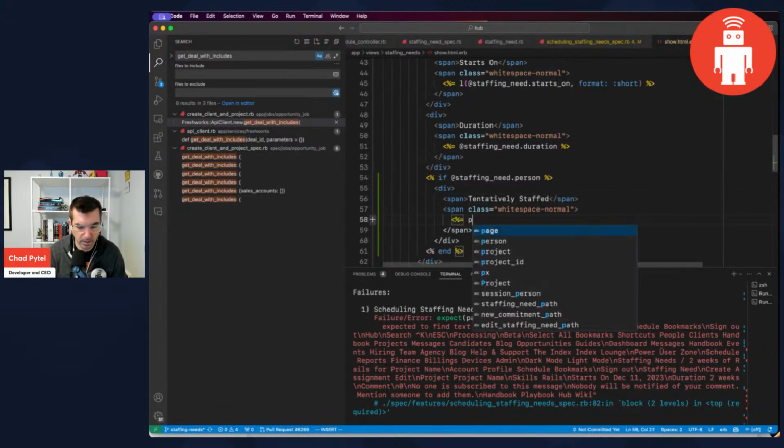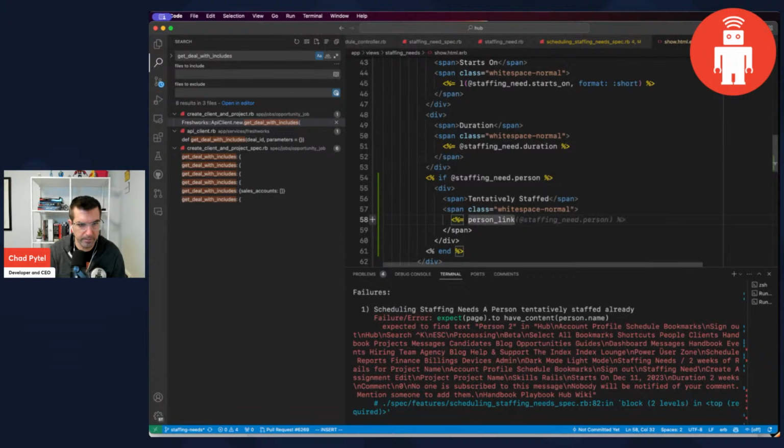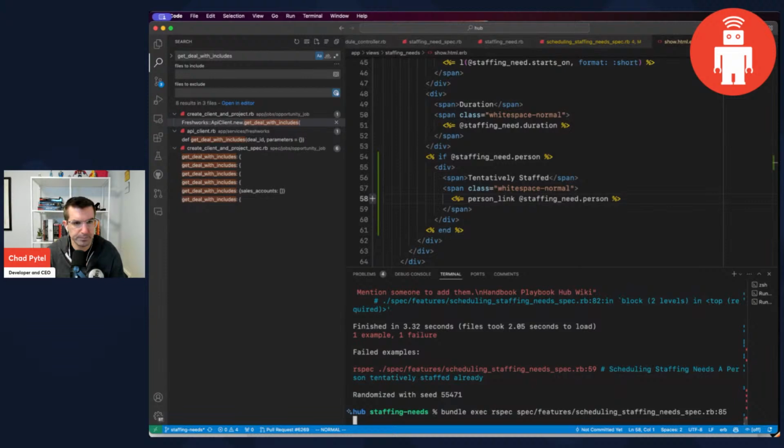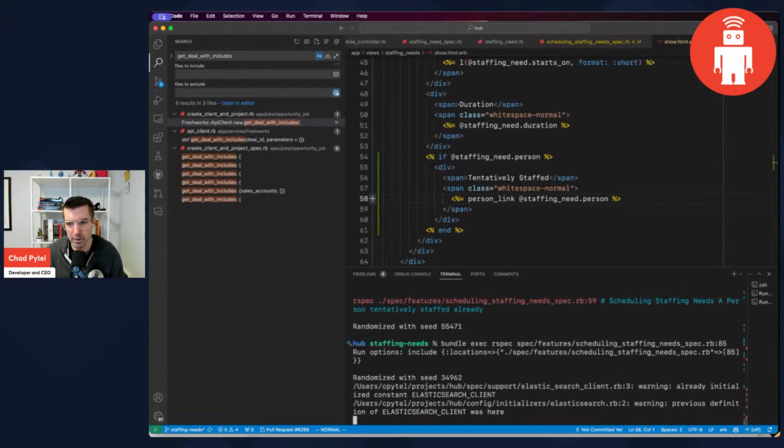and we have a... okay. The person link helper links to a person but includes their image and a thumbnail and stuff like that along with them. So that's why we want to use that link helper.